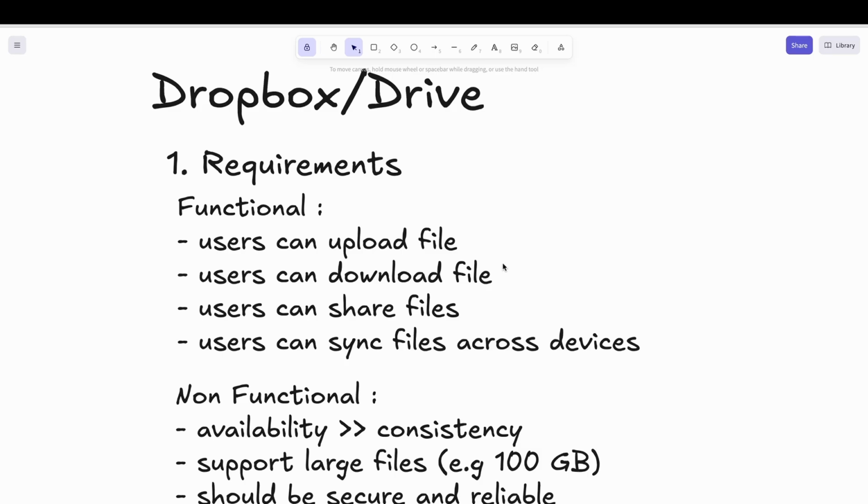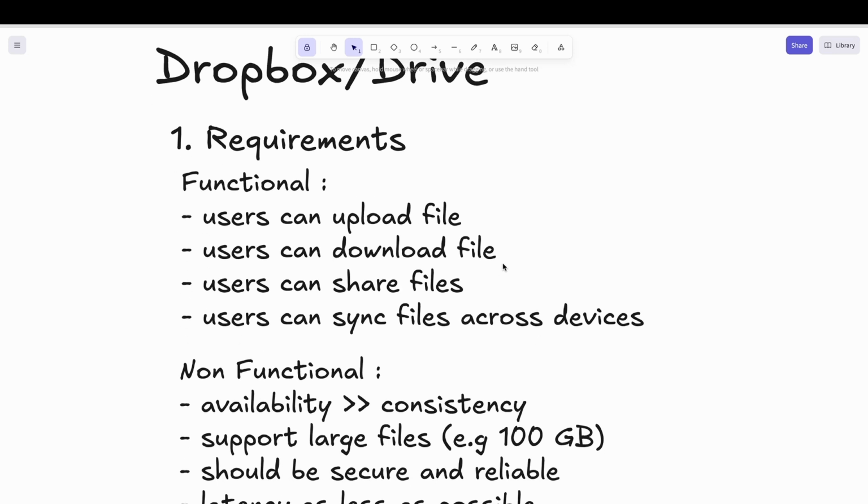Now let's have a look at our requirements, functional and non-functional. The first thing is the user can upload a file, and the user should be able to download a file, and he can share the files with whomever he wants to share them with. And users should be able to sync files across devices, which can be mobile, web or desktop.